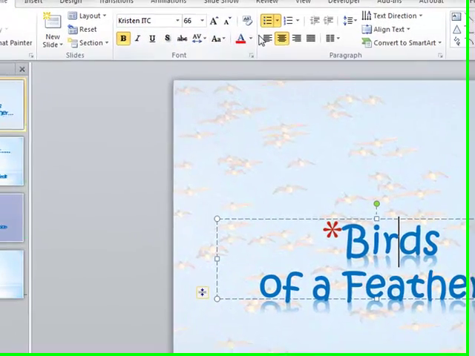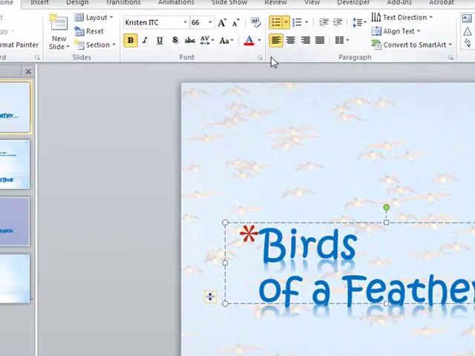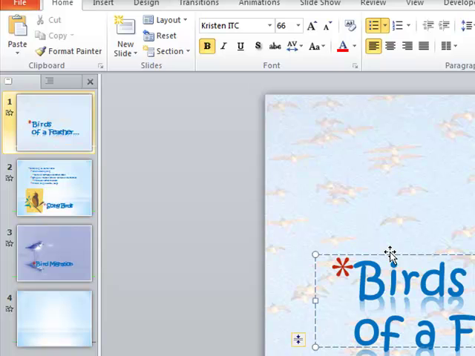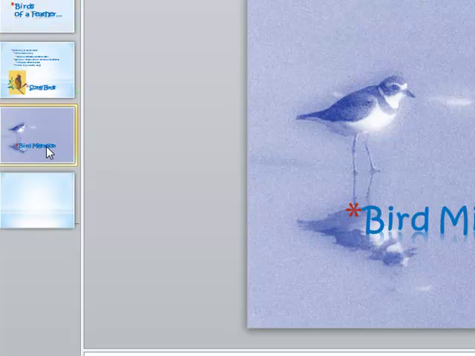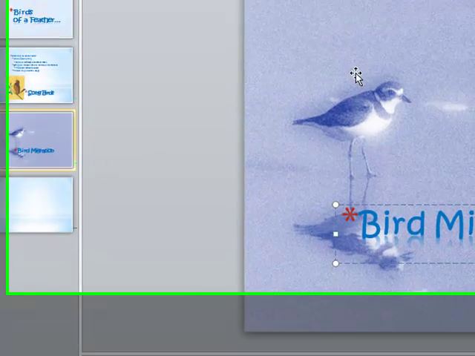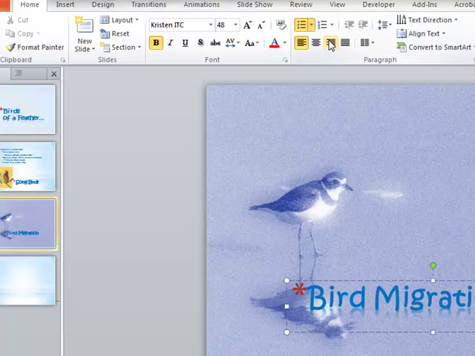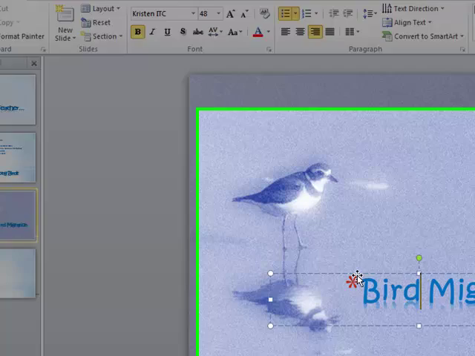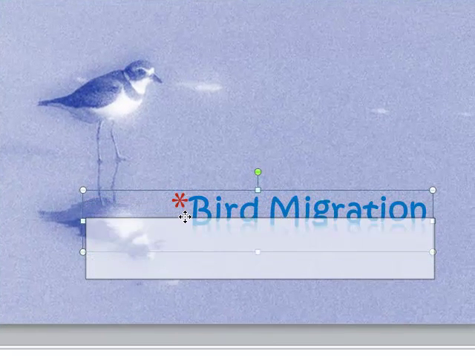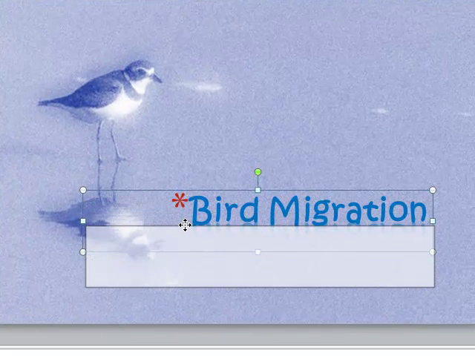Okay, the next thing we want to do is realign the paragraph text. So we're going to click on it and we're going to choose Left to align it to the left. Okay. Then we're going to go down to the bird migration. We're going to choose Right to align this one to the right. Okay, we're going to select it and we're going to pull it down.